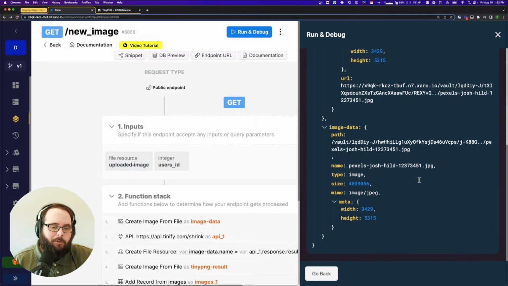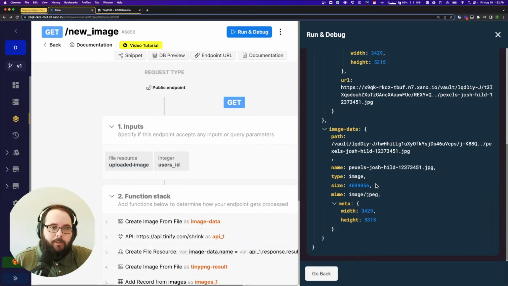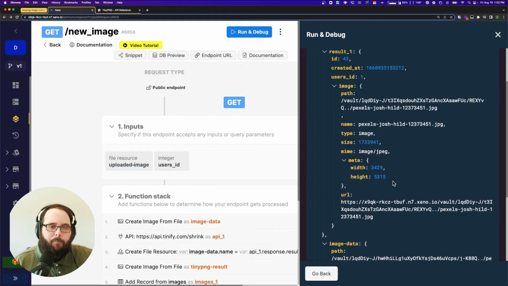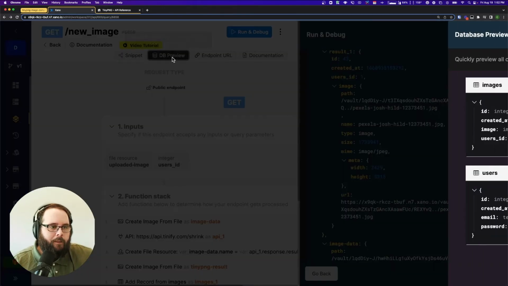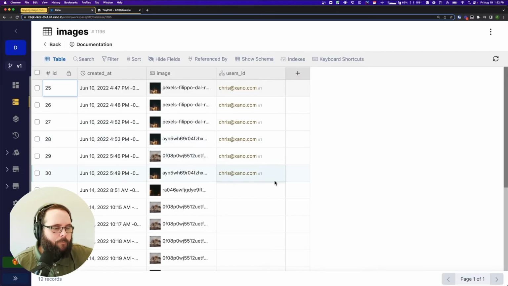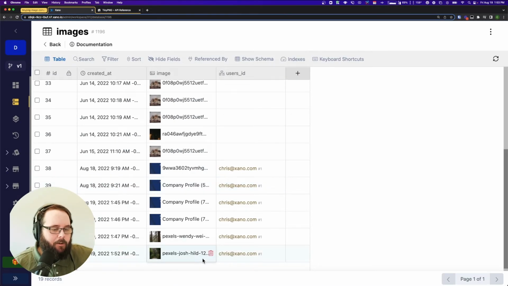We can see if we scroll down and we look at our original, again, this was around 4 megabytes. And it looks like we've compressed this image down to around 1.7 megabytes. So less than 50% of the original size. Something like that can really add up if you have a lot of images going into your database. And if we look at our database, we scroll down a little bit, there's our new image. You can see it's retained the file name and we have our user added there as well.